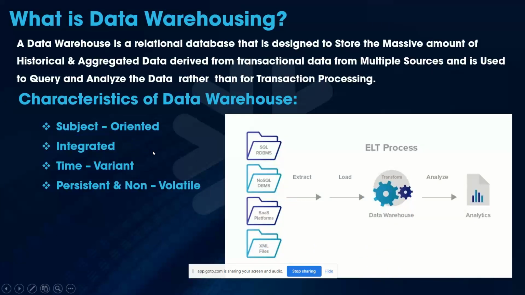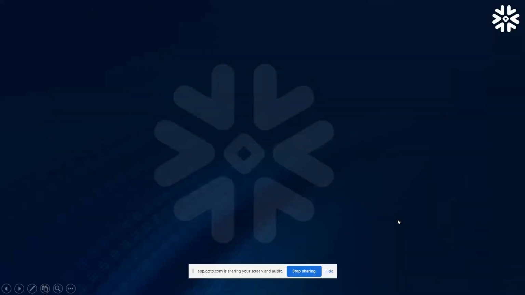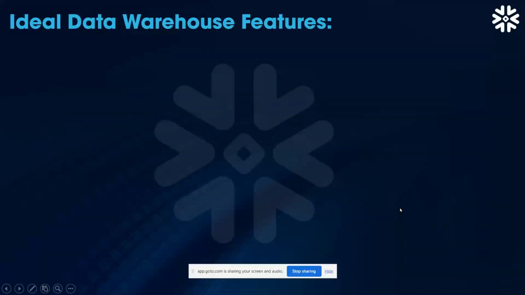So for any data warehouse, these are the characteristics that you would expect for the data that you are maintaining in a data warehouse. Here we have talked about what a data warehouse is and what kind of characteristics the data should have in order to be stored in a data warehouse.